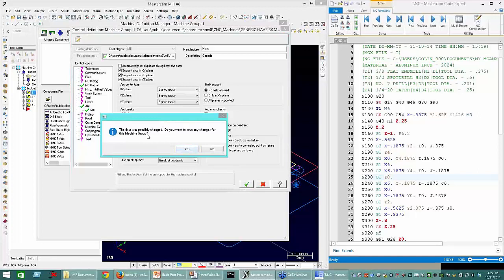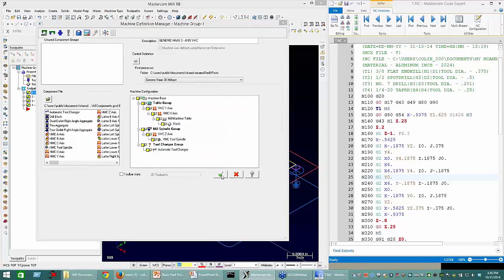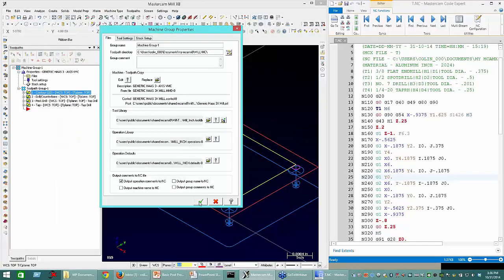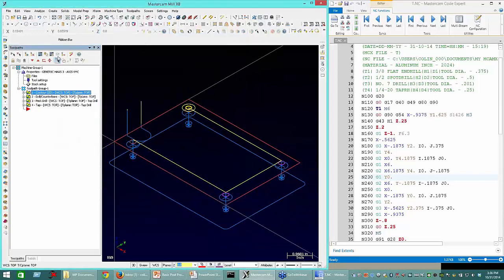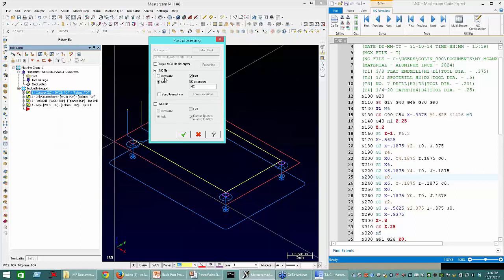Mastercam will prompt you and tell you that the data has possibly changed. Do you want to save any? We'll also select OK here and OK. Now what I'm going to do is select these operations and repost the file. We'll tell it to overwrite the have edit turned on, and I'll select OK.